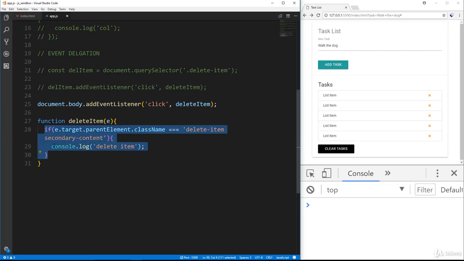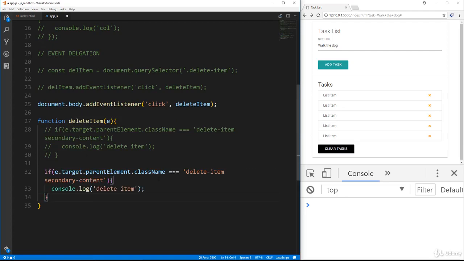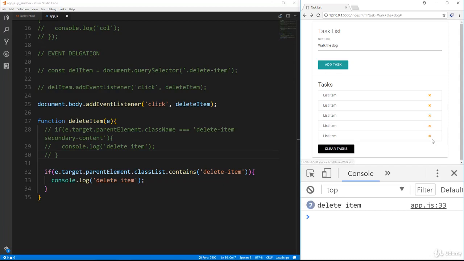All right, so I'm going to keep this so you guys have it. I'm going to copy it and then comment it out. Then instead of doing .className, we're going to do classList.contains. That's actually a method, so we want to get rid of the equals. We want to say contains, and then the class that we're looking for, which is delete-item. Okay, so now if we save, now it works.